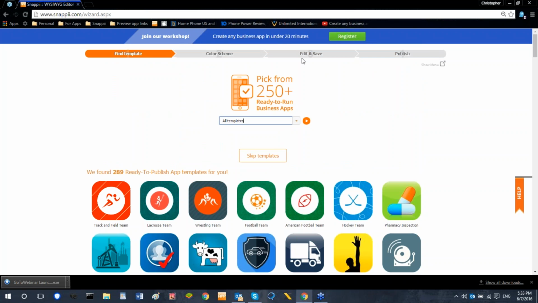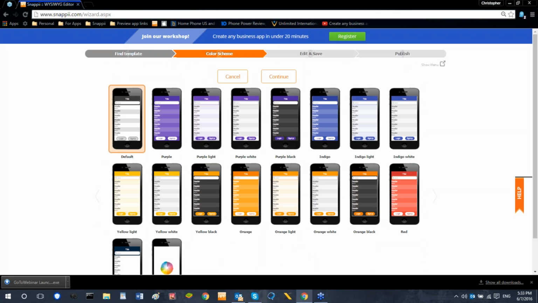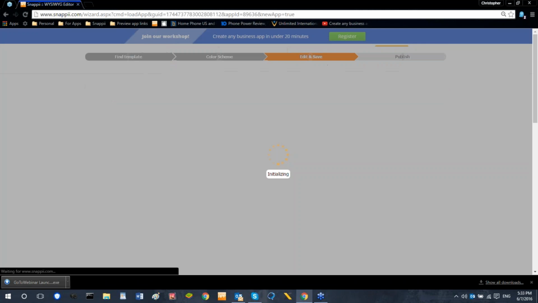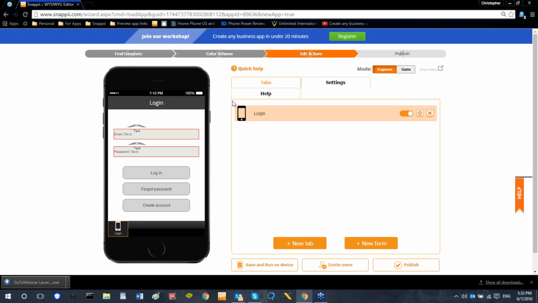So here, I'm going to go ahead and actually skip the template for the sake of just showing how to use the form editor itself. So I'll just pick the default. There's plenty of colors to choose from, different schemes, and you can customize that as well with custom colors.